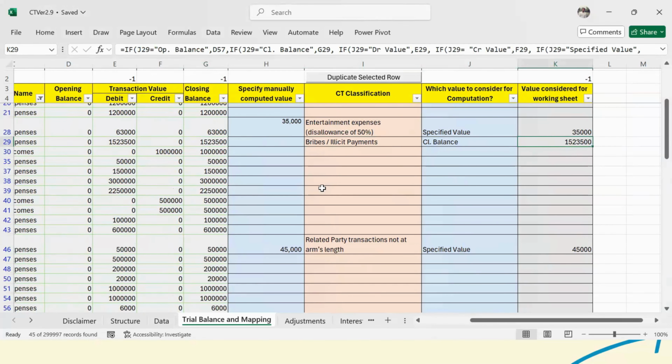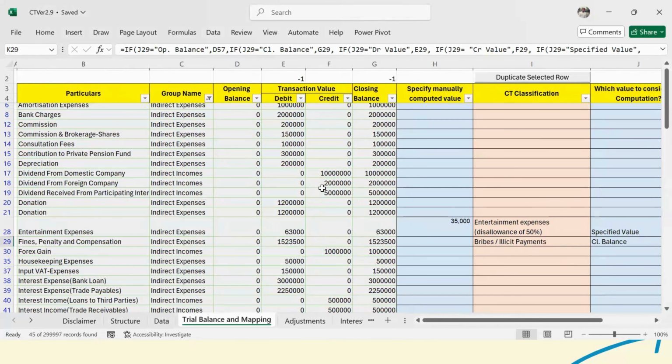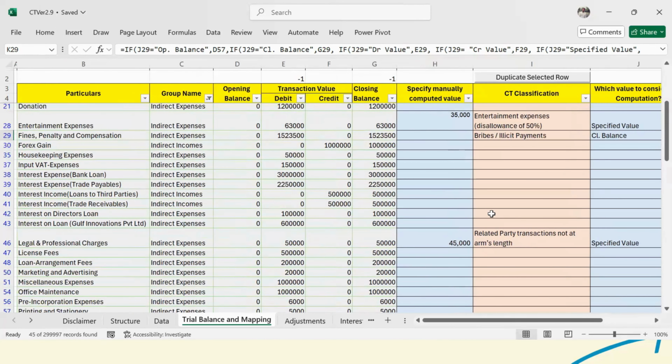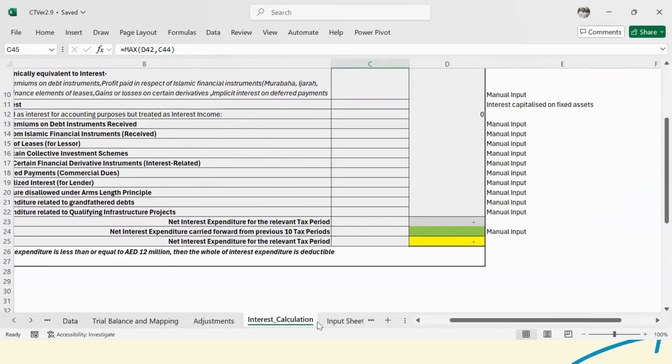So similarly, there are so many of the 79 items here from our trial balance that you've pulled out from Tally. So the domain experts can easily map each and every item from this into their CT calculation. So once you've done for every single item here, choosing what value to declare or compute for your corporate tax, then you can move on to the next sheet, which is our adjustments.